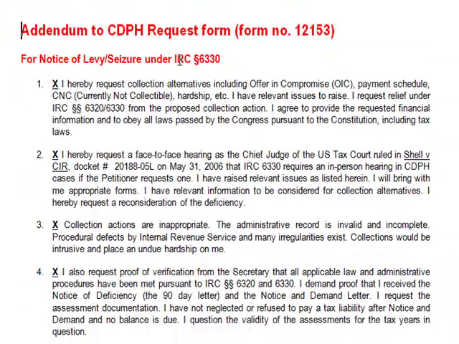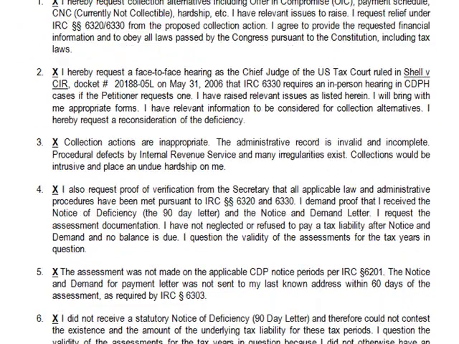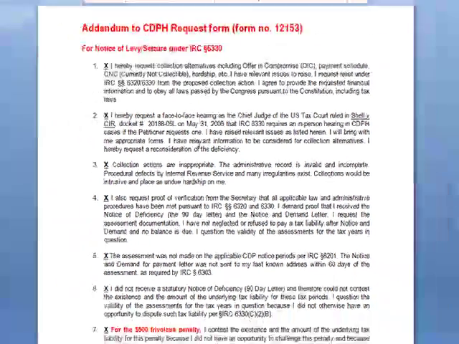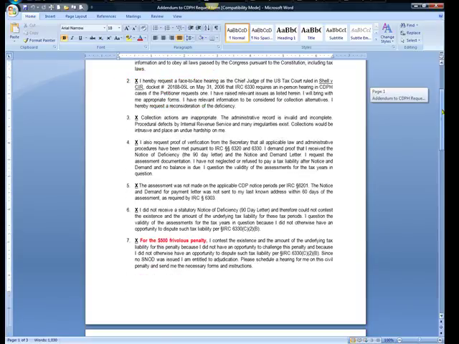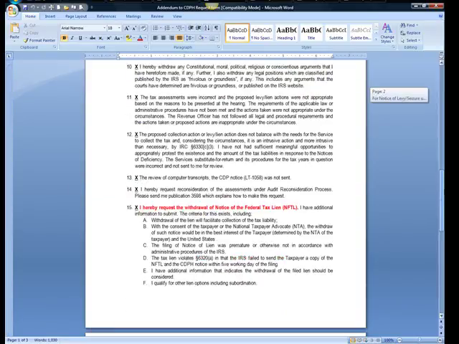Okay, this one here is in your package. If you look here, it's the addendum to the collection due process request form. And this is one that you might want to just send right out of the chute. Just get this on its way ASAP, because what this has is a sequence of issues to raise that there's no way they can call frivolous.